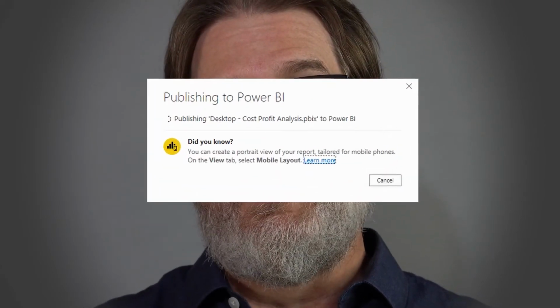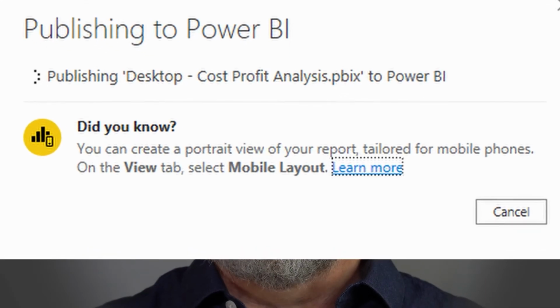Given that all the hard stuff has been taken care of for you, as a report developer, surely you're bringing it all home by delivering an optimized view of your analysis for mobile consumption. Or are you like me? You pretend not to see that passive-aggressive reminder that Power BI keeps flashing up every time you publish your report.